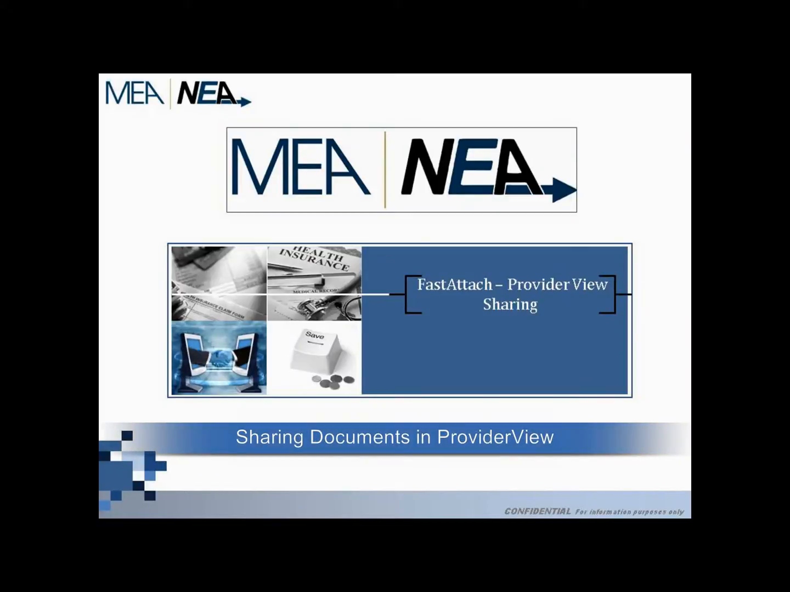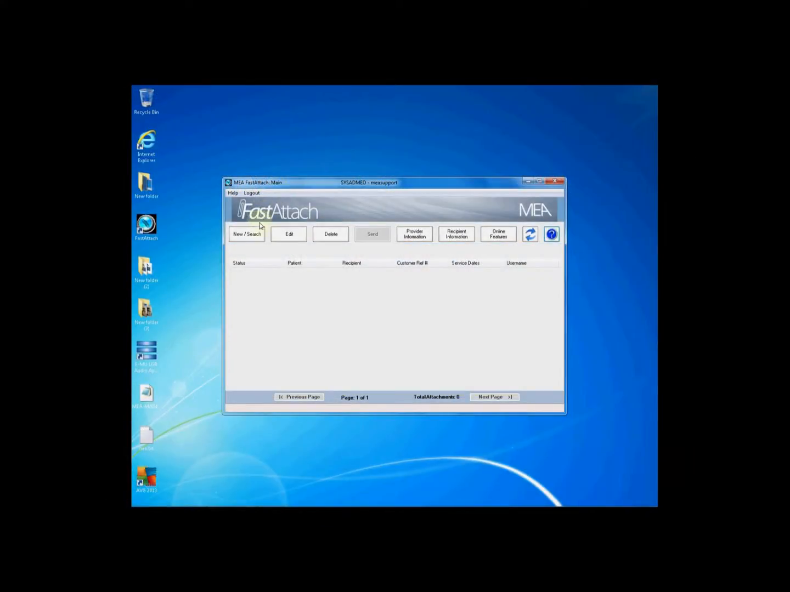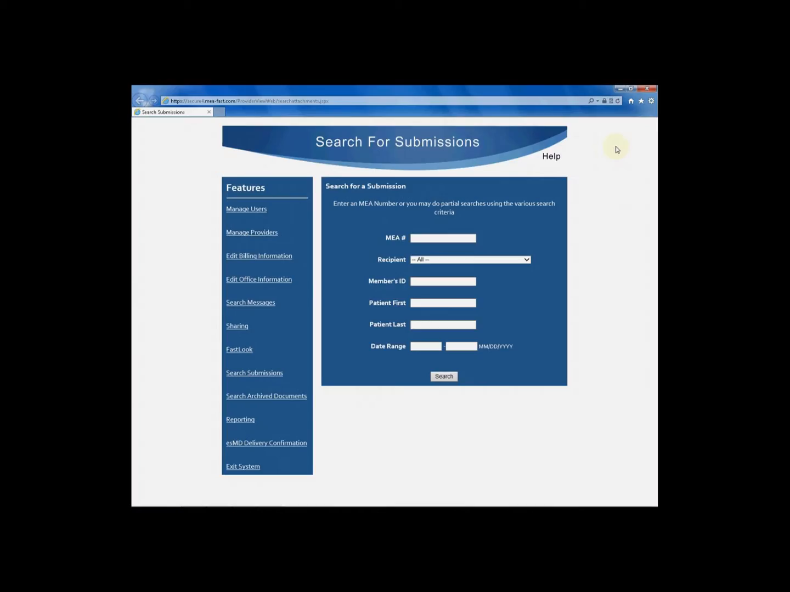Sharing documents in ProviderView. This video instructs you on how to use MEA's ProviderView system to share documents with your peers. To begin, from the Fast Attach main screen, click on the Online Features button located on the right-hand side of the software. Clicking Online Features will launch your web browser, taking you into MEA's ProviderView system.